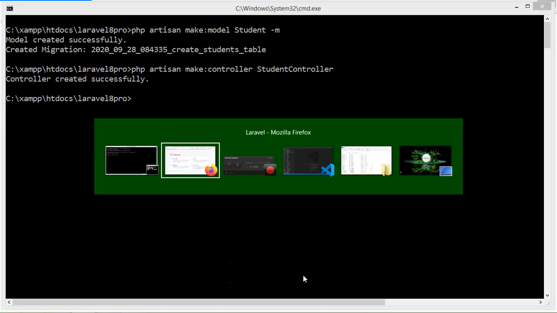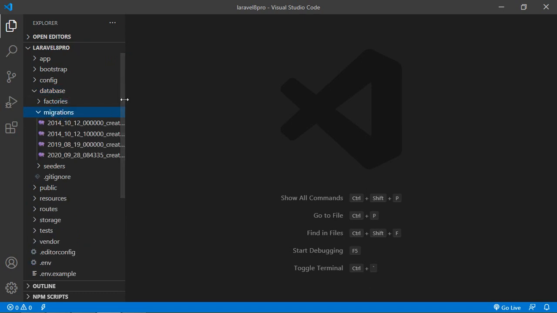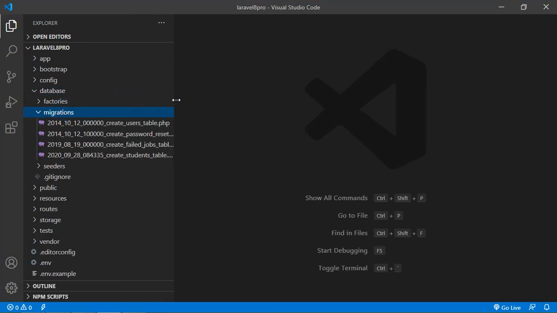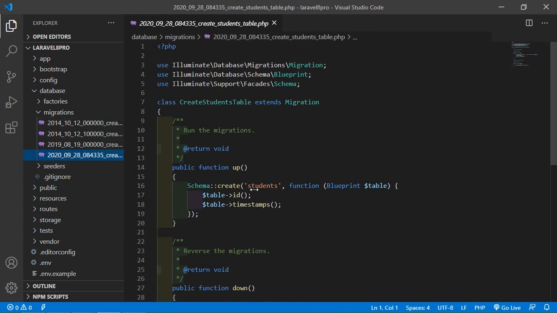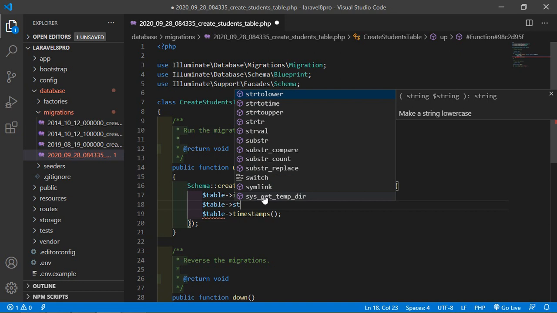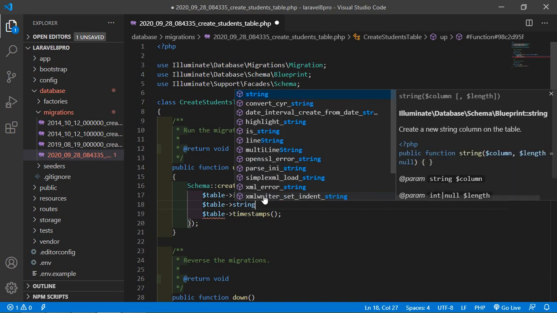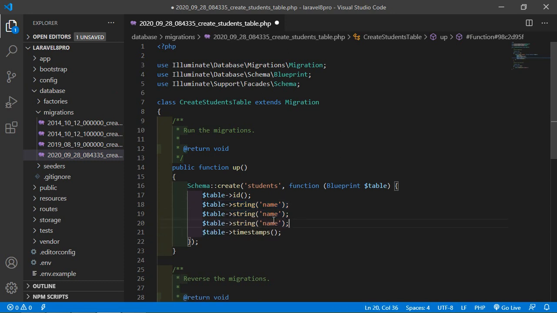Now switch to the project and go inside the database directory, then migrations, and from here open the create students table migration. Okay, and inside this migration let's add some columns. So just write here $table->string and add the column name. Let's say the column name is name. All right, now just copy this column and paste it 2 times. Now change the column names. Let's say the column names are email and phone.